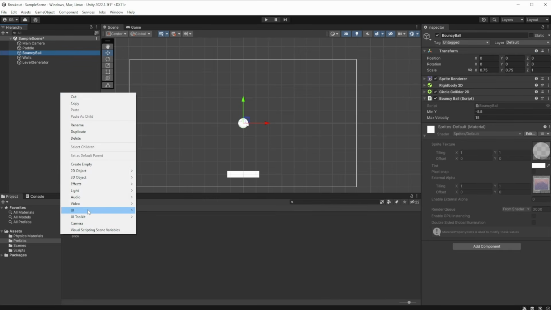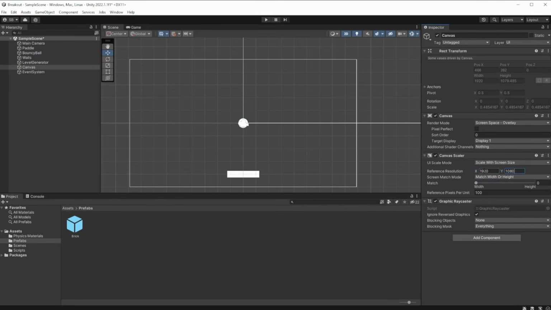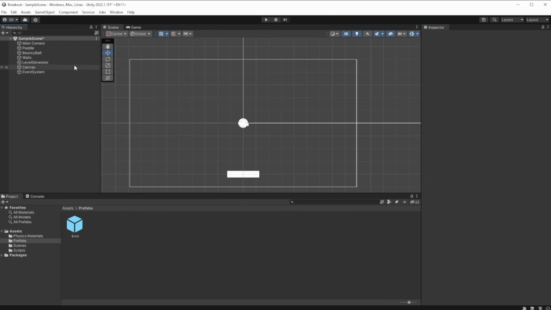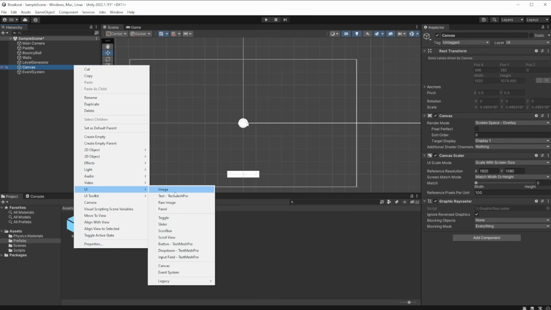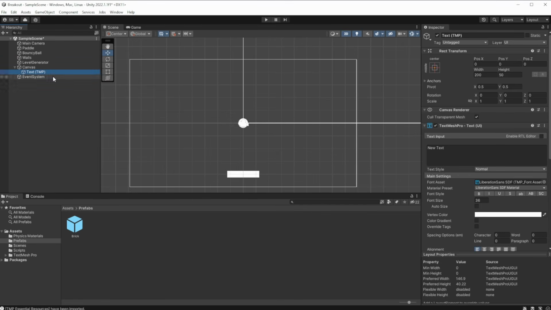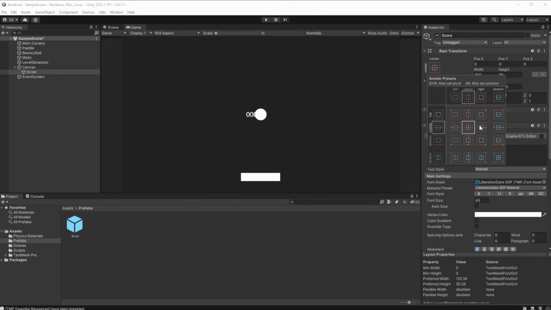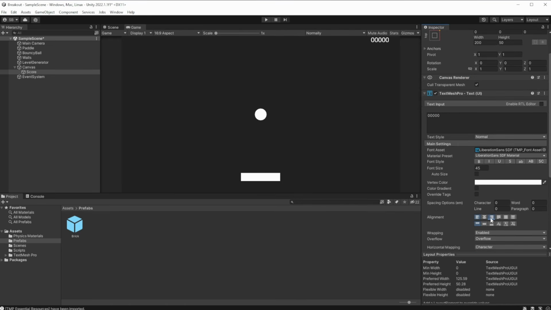We can start by creating a canvas and setting it to scale with screen size and use 1920 by 1080 as the reference resolution. We can then add a new UI TextMeshPro. Once it's installed, we can name this text as score. I'll just write 0000 on it and change the font size. Once it looks okay, I'll anchor it and position it in the corner by clicking here, holding Alt-Shift and selecting the upper right corner. I'll also set the text to be aligned left.